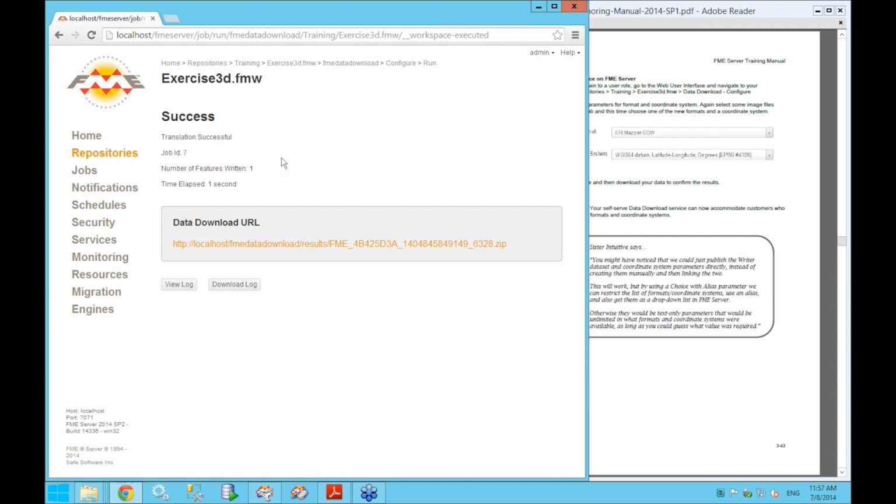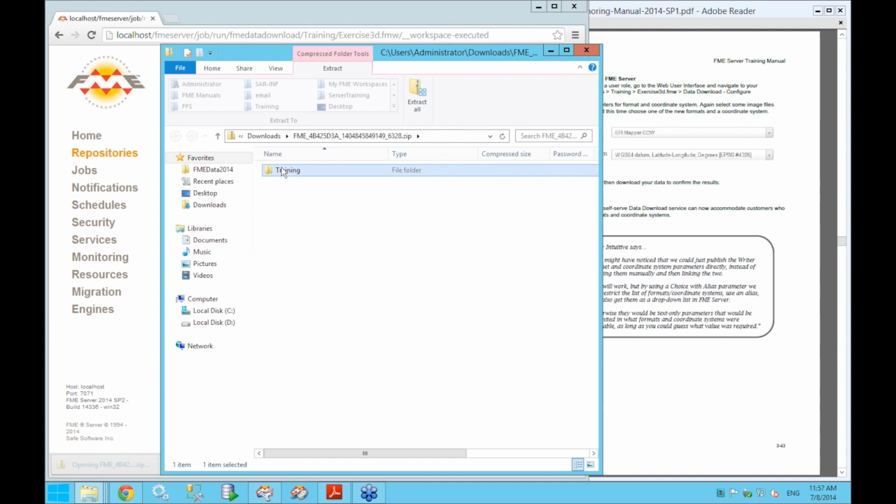You should see translation successful with 1 feature written, and the data download URL, click that to download my zip file. And inside here, I should now see it created an ECW file instead of the JPEG files that were being created before. So this is because we've configured the workspace with a brand new writer that can create any type of format that we choose instead of tying it down to one specific format.